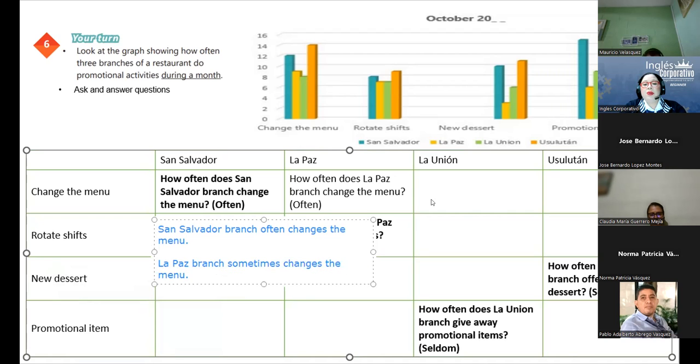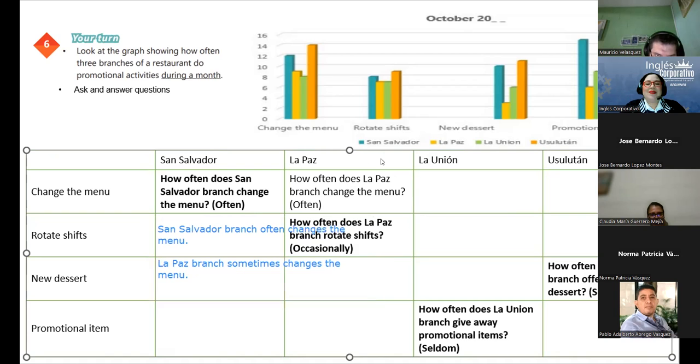What about the question for La Unión? A ver, someone asks a question and then someone is going to answer. Pablo, please ask the question for La Unión and Mauricio answers, okay? How often La Unión branch change the meaning? Plus the auxiliary. How often does La Unión branch change the meaning? Okay. Mauricio? La Unión branch quarterly change the meaning. Very good.